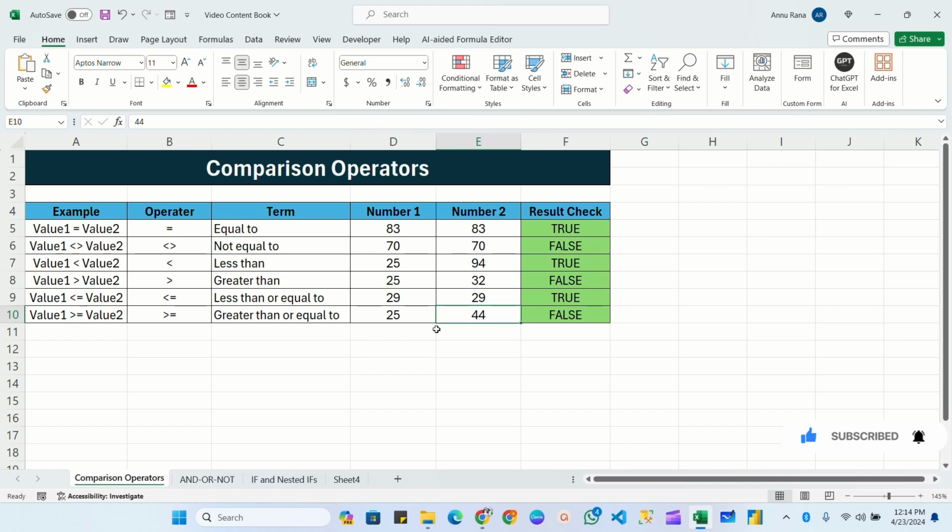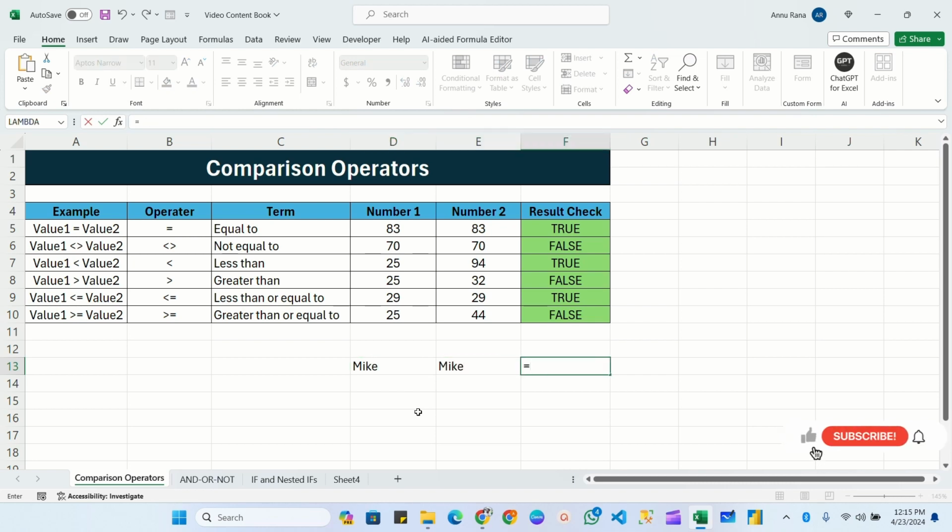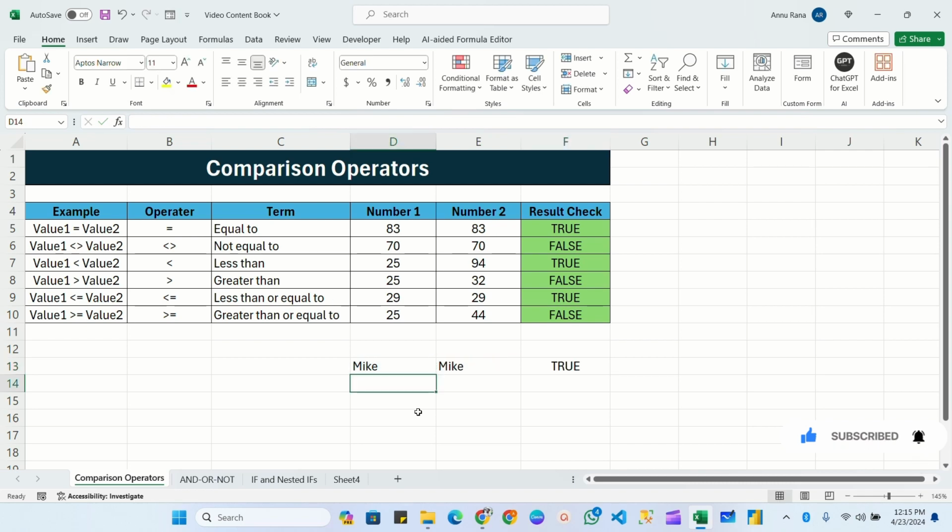The comparison is false. And one tip here: you can use these operators with text values as well. Let me show you how. Let's suppose here we have the name Mike, and again we write Mike here. Now if we compare both values, if this equals this, it will return true.